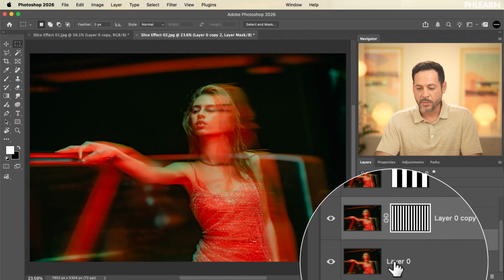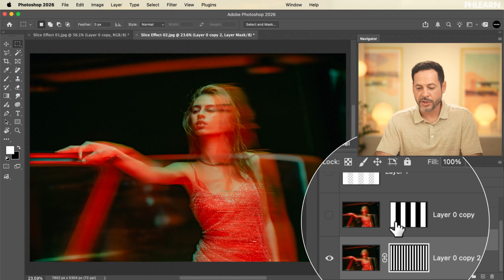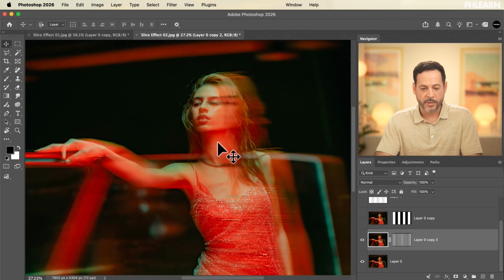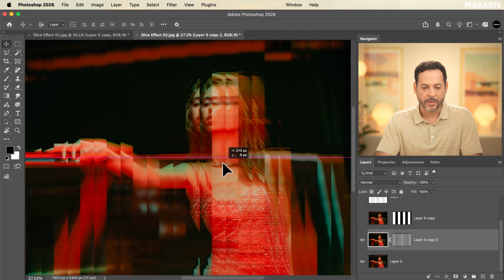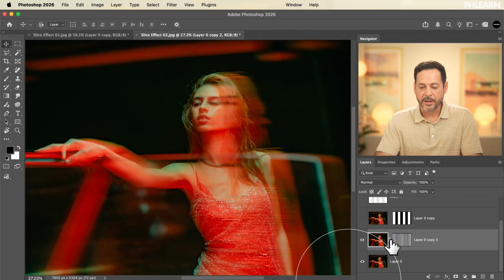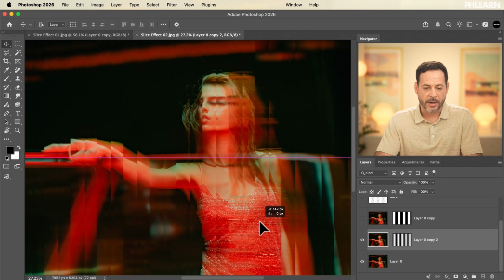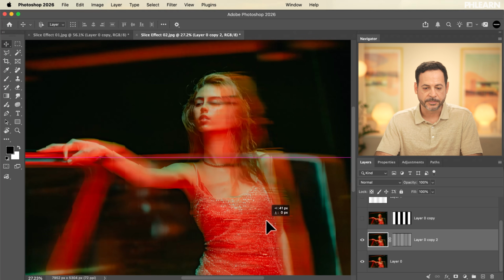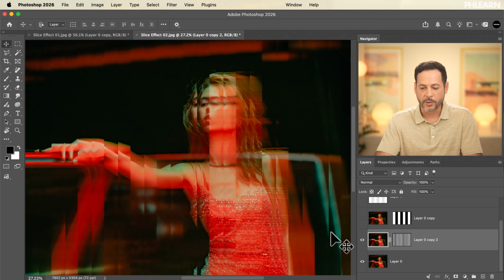Now you can see we have a thick version and a thin version. Let's zoom in and see what the thin version looks like. That looks really cool, right? You can move that, you can unlink it, and you can see now we have a slightly different effect. I think I like this one before with them linked. Really cool, right?